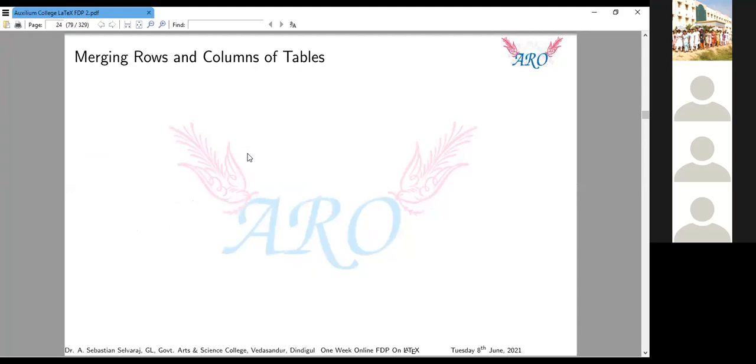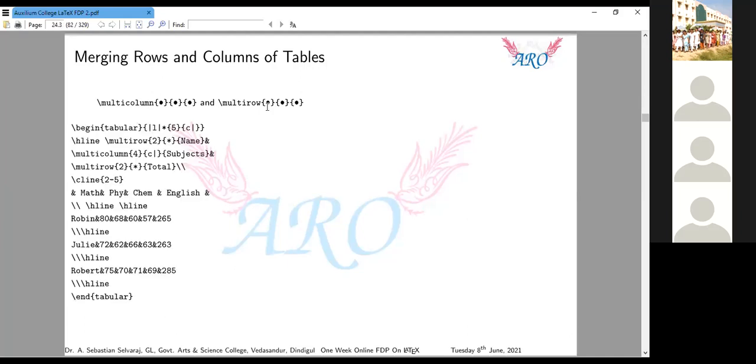Suppose you want to merge two rows or two columns, that's also possible. For this, I'm going to show backslash multicolumn. It has three mandatory brackets. The first one is the number of columns, or the number of rows, we have to merge. The second one is alignment: left alignment, center alignment, right alignment. In the third mandatory bracket, we enter our content. It is similar for multirow. Just to see one example.